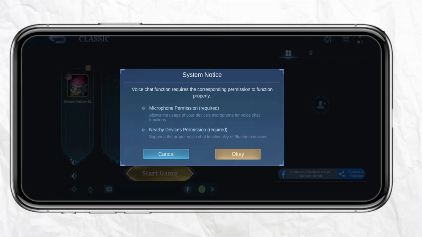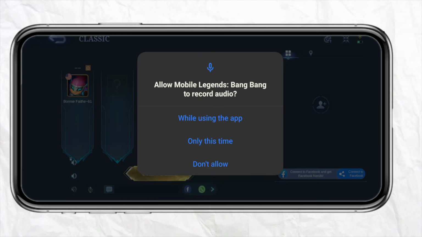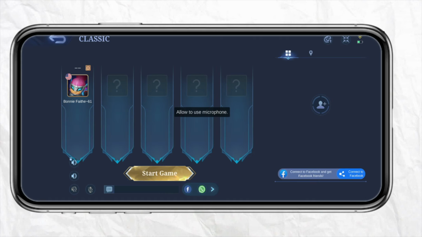So basically you should have your microphone permission and your nearby device permission enabled for you to use your voice chat properly. So just simply read all of that and after that just simply connect your voice or your microphone to your Mobile Legends game. And similarly you also have this voice icon right here. So the speaker icon you can enable or disable as per your liking. And once you do that, your voice chat problem should be fixed.